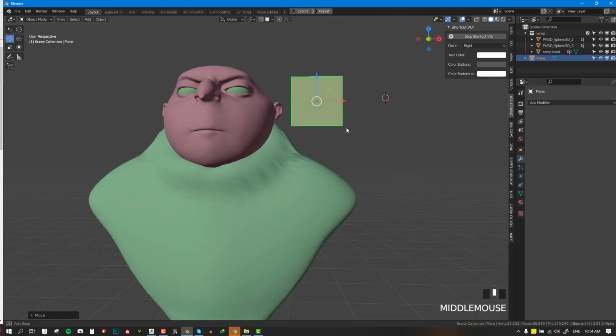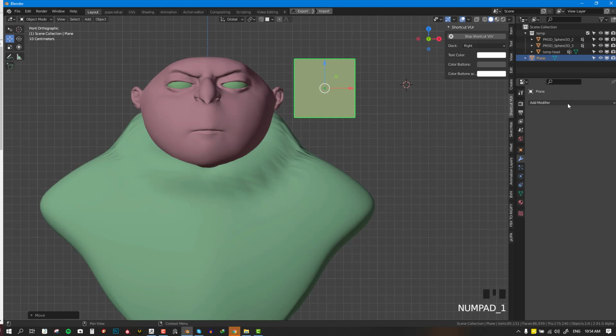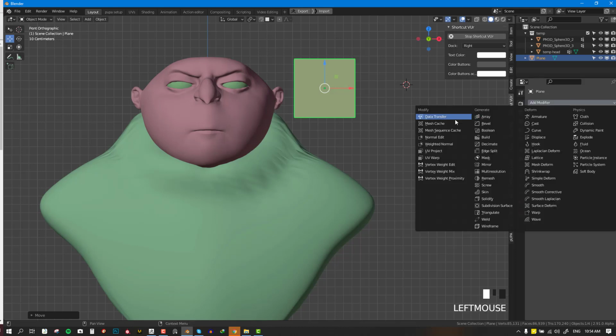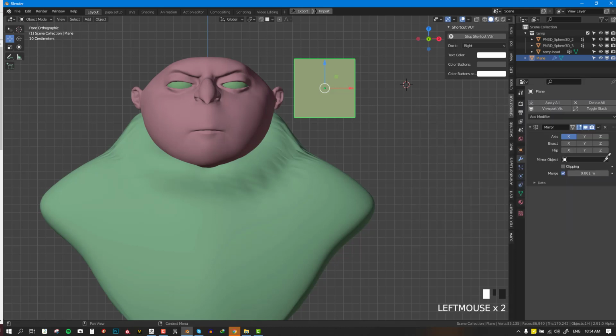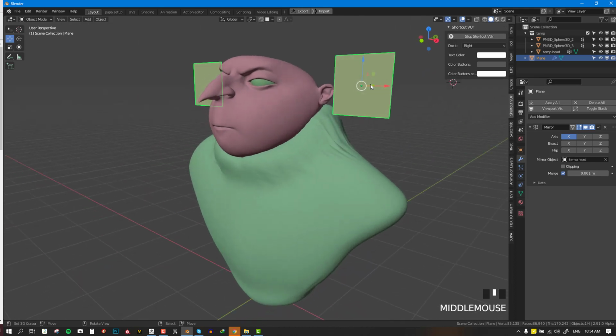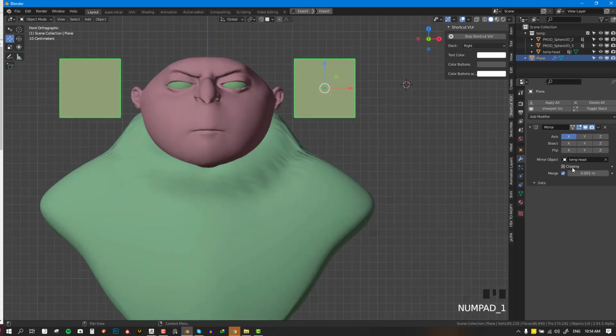The first thing we want to do is go to the modifier tab, selecting the plane. The modifier is this spanner icon, and we can select the mirror so that we can mirror everything we do on one side to the other side easily. And importantly, we need to check clipping so that it can match the two different objects.